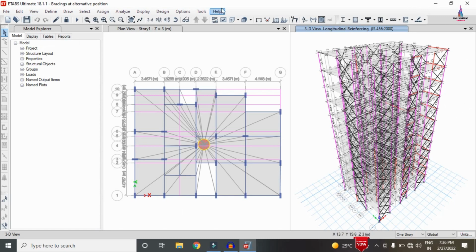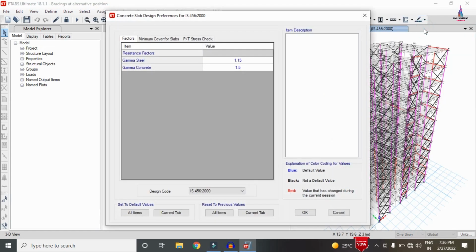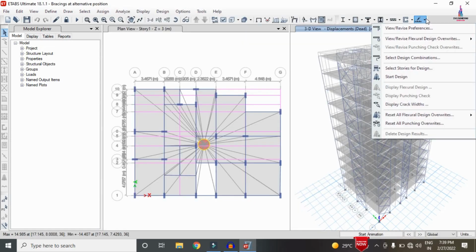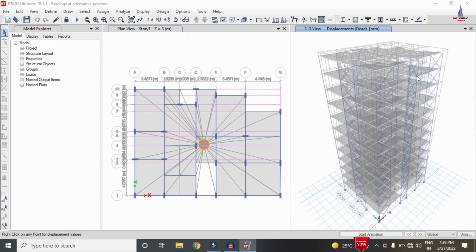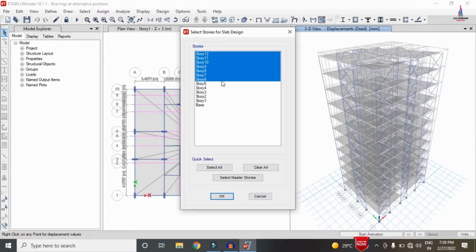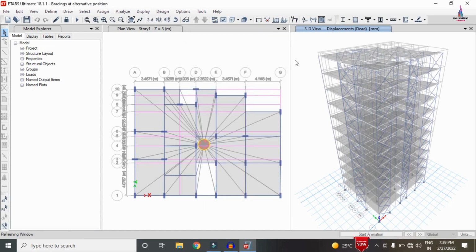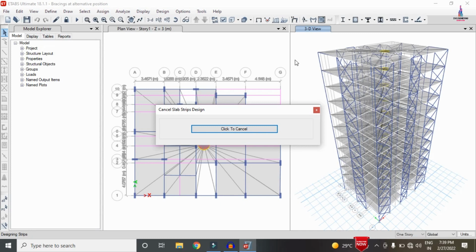Now we have to design the slab section. Go to the slab design section and select the view revise preferences option here. Initially we need to select the IS 456 2000 code standard and click on OK. Select the slab design section here, and again select start design check. It will ask you to select the floors. Here I am selecting 12th story to 1st story. Click on OK so that it will design the slab section as per the IS 456 2000 code. It will take some time for the analysis process for the respective slab design. After that it will show you the results related to the slab design section.